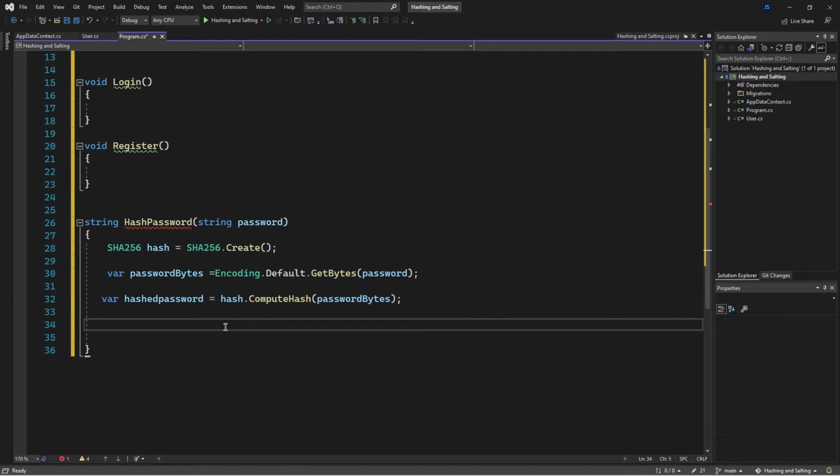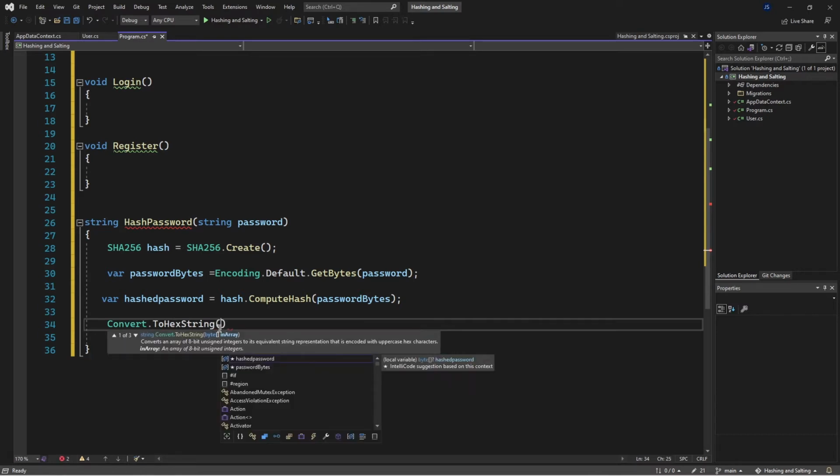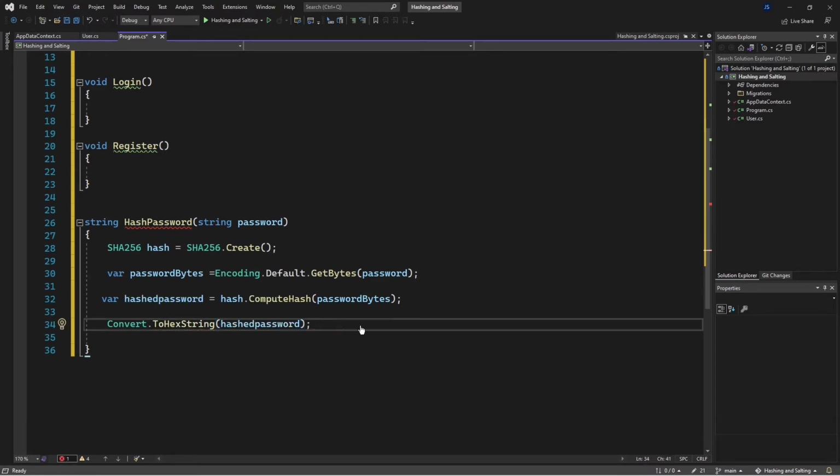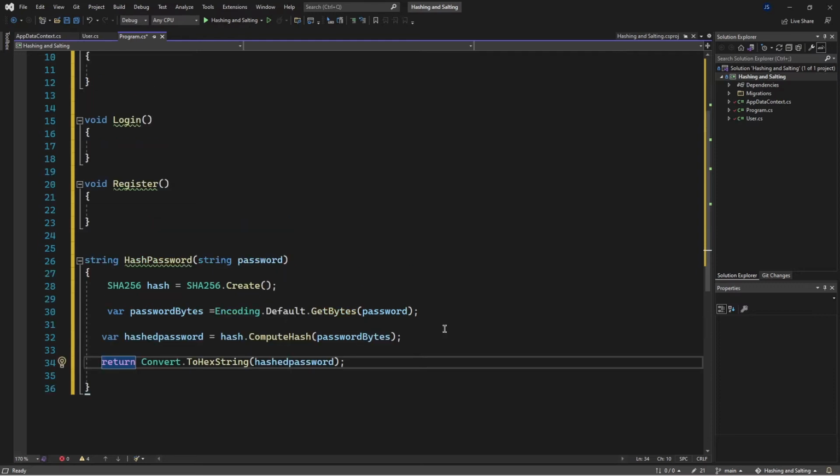Then I'm going to use a method on the Convert class. So I'll say Convert, and this method is the ToHexString. This method takes in an array of bytes as well. So I'll get the bytes of the hashed password, then paste it there. And this will be converted to a hexadecimal string. Then I'll return this value. Alright, so that's it for the hash password method.